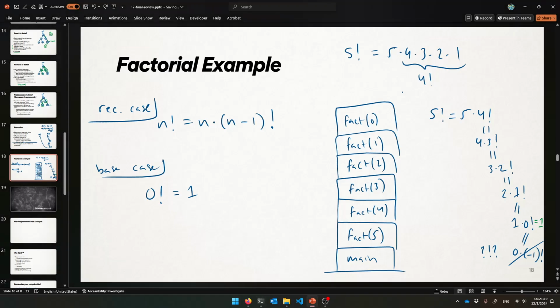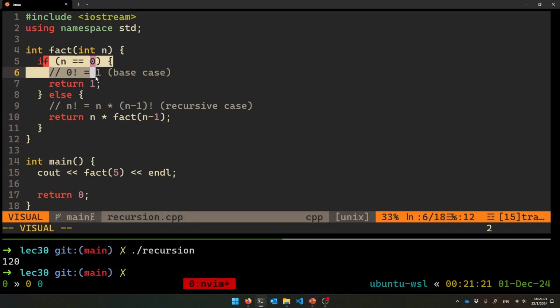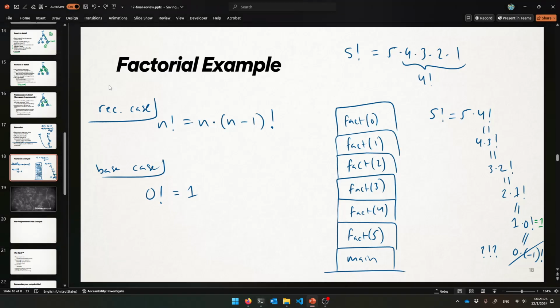So fact of 0 is like, all right, I'm the base case. N is 0. The answer for 0 factorial is 1. I will return that back to whoever was asking for it, which was fact of 1. And now it's popping itself off the stack. I really should be deleting this, erasing it, but I'll just draw a slash so that you can remember what's going on. And so now we're back in fact of 1.